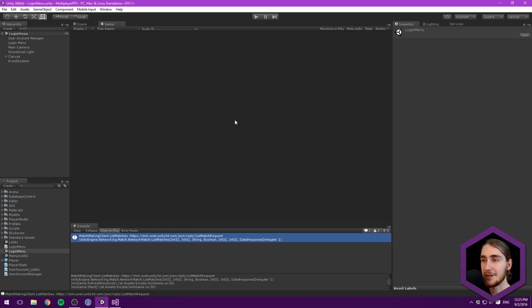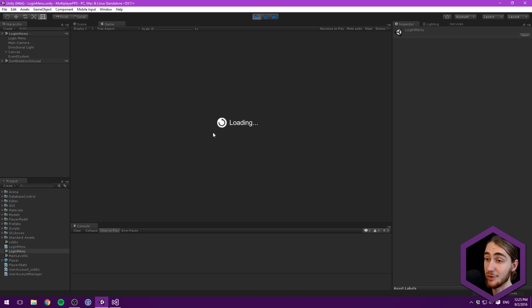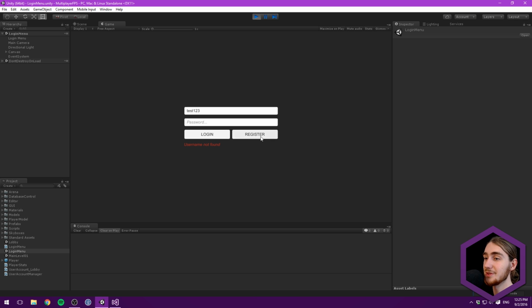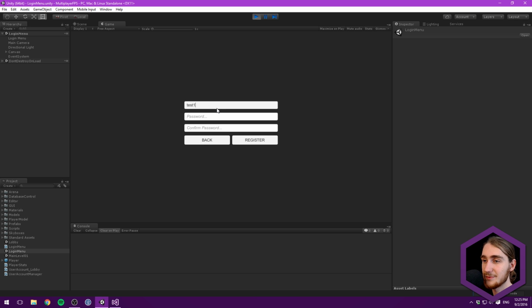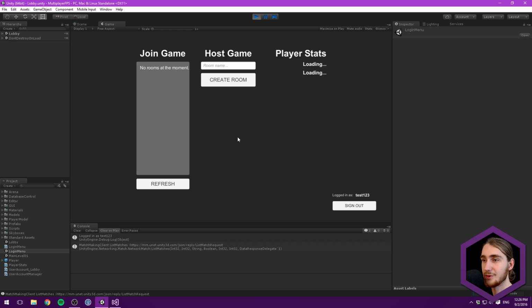So if we now transition over to our login menu and log in with the user, I'm just going to put in test123 and test123, login. It's not going to work, of course, because I have to create a new user. So we'll go ahead and do that: test123, test123, and test123, register. Hopefully this will work. Cool.